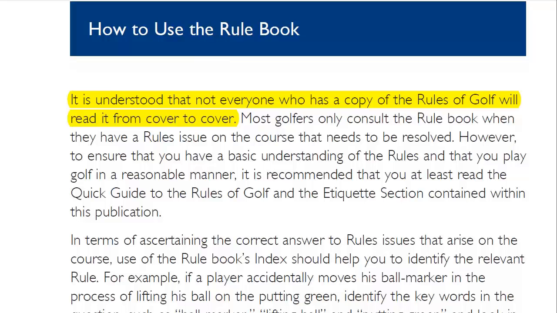It is understood that not everyone who has a copy of the rule book will read it cover to cover. Most golfers only consult the rule book when they have a rules issue on the course that needs to be resolved. However, to ensure that you have a basic understanding of the rules and that you can play golf in a reasonable manner, it is recommended that you at least read the quick guide to the rules of golf and the etiquette section contained within this publication.